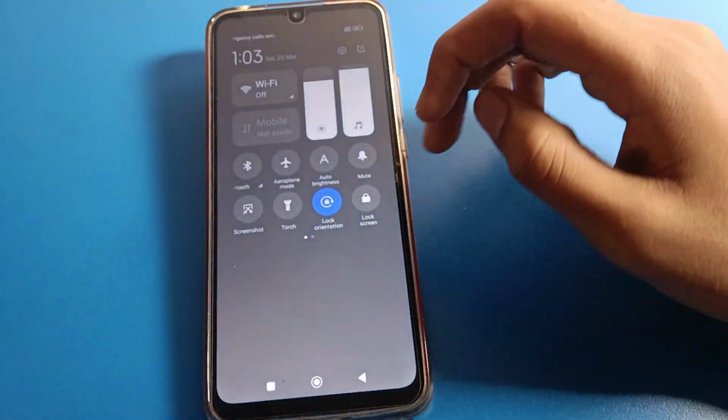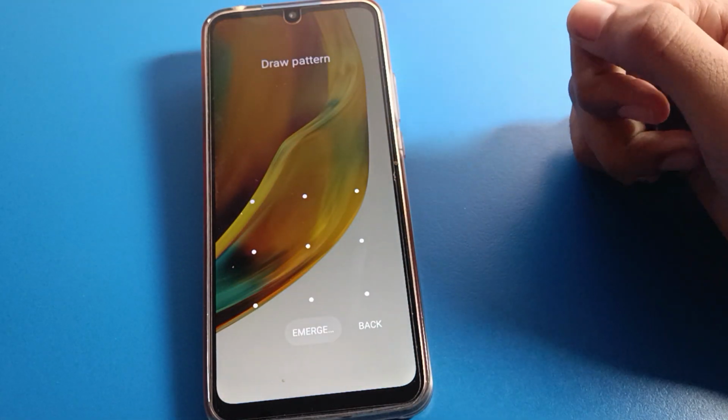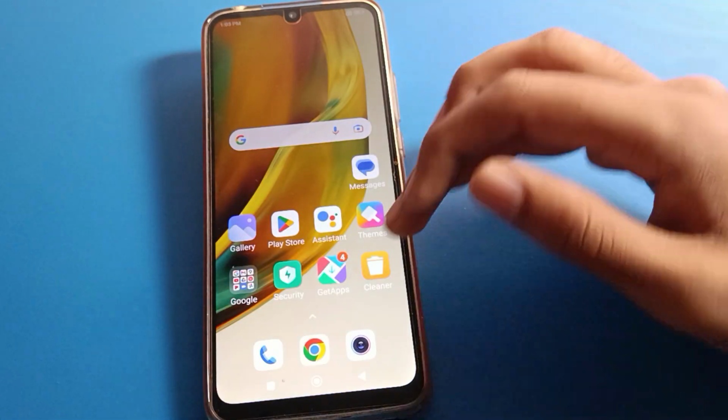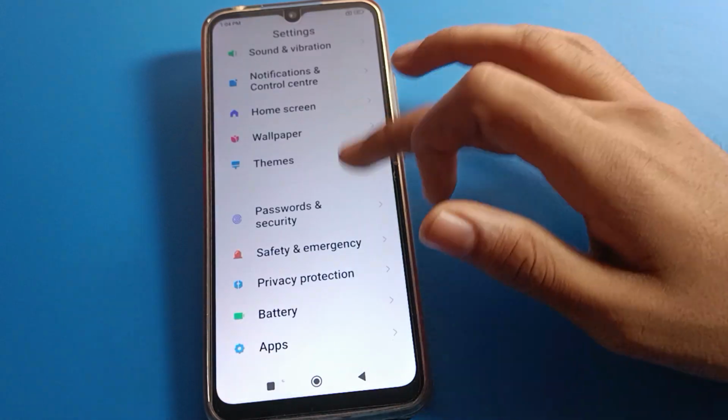So friends, lock your screen, and if you want to unlock your Redmi phone, you will have to draw the pattern, then you can unlock your Redmi phone. So when you draw your pattern lock, you can unlock your phone. Like that, friends, you can set your lock screen password on your Redmi mobile.